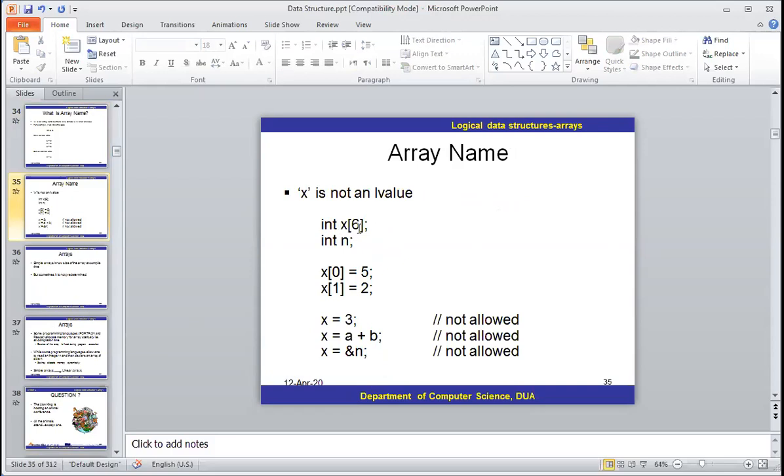Go for a further example, int x[6]. X here is the array whose size is what? 6. Int n, n is the variable. If I say x[0] is equal to 5, yes, perfect. Store the 5 in the first cell. x[1] is equal to 2, store the 2 in the second cell. If I say x is equal to 3, no, because x is the array, x is not a variable, and it does not have any subscript, any index number. If I say x is equal to a plus b, again this is wrong. If I say x is equal to the address of n, again this is wrong, because the x I declared above is an array, not a variable.